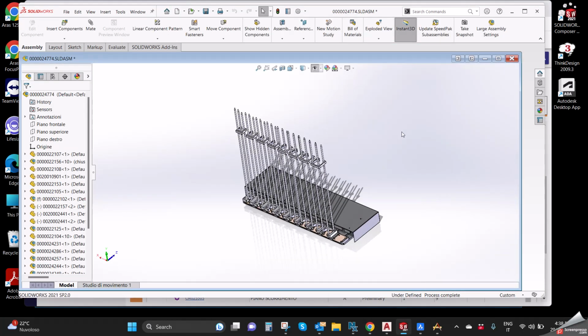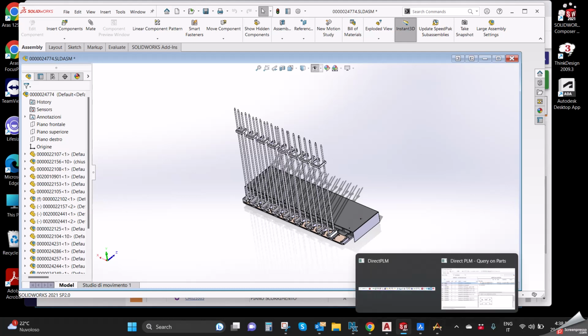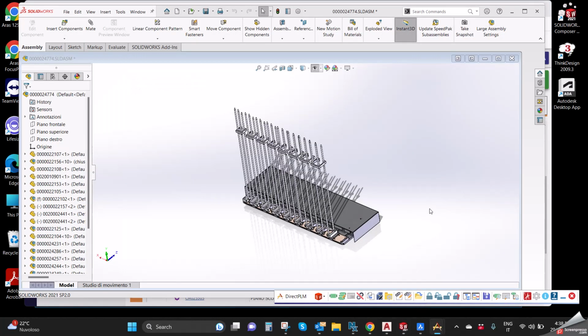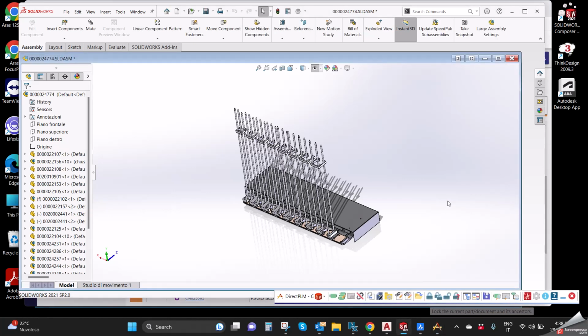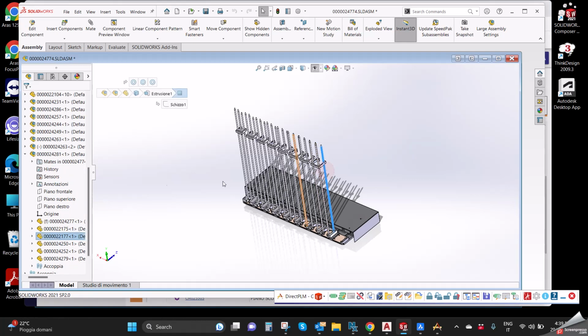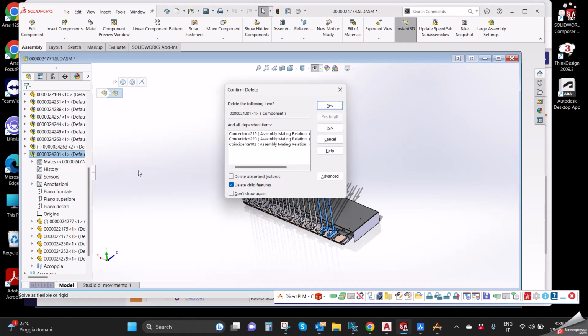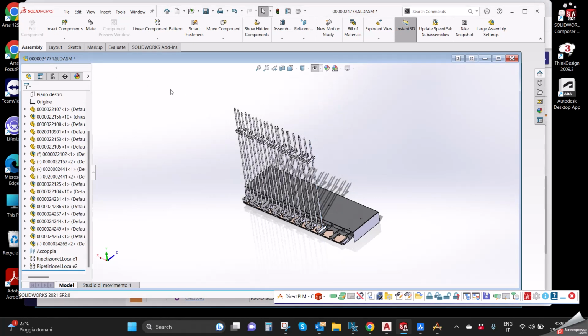I'm now ready to execute my changes. First of all, I need to lock the assembly, and then I can start doing changes. I can do that directly through CAD operations. For instance, I could just remove this sub-assembly, or I could insert another instance of this existing child.